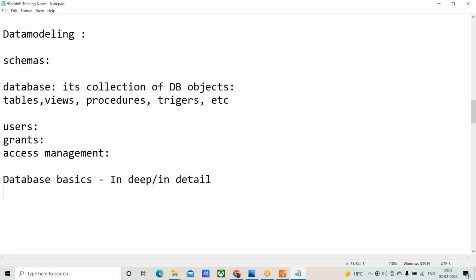Okay, database concepts, data warehouse concepts, ETL loading, and all. So this is about a database. We will move to data warehouse basics. Are we good? Or any questions?